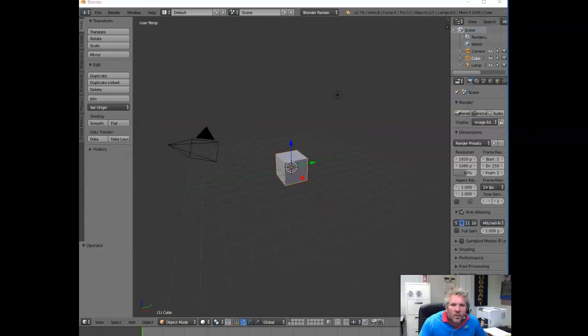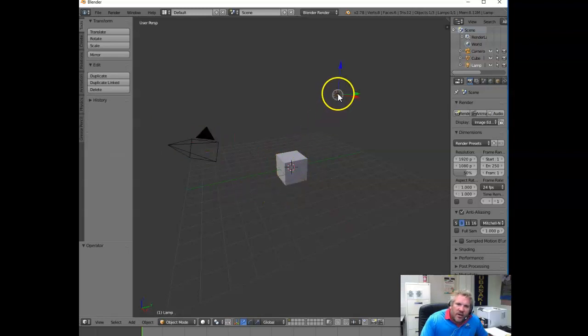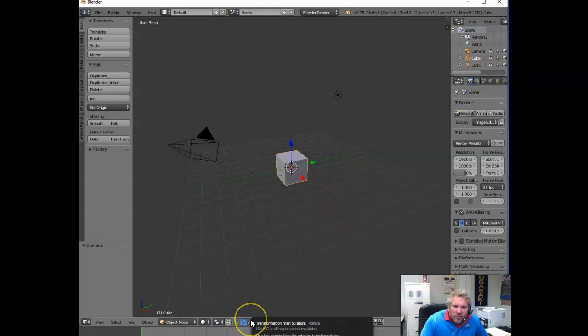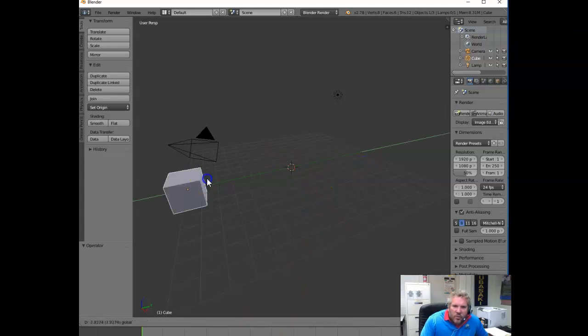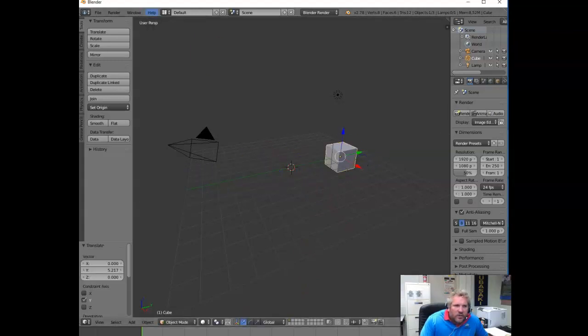Okay, so let's do some funky things to this cube now. Let's select it by right-clicking. You can right-click the lamp, right-click the cube. I can move this. Right now you have these little widgets down here. This one's transform, this one's rotate, and this one's scale. To transform, I can move it along the y-axis, move it along the x, and move it along the z by grabbing the different colors.